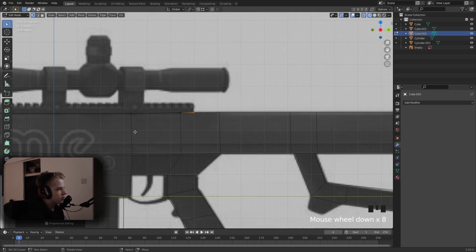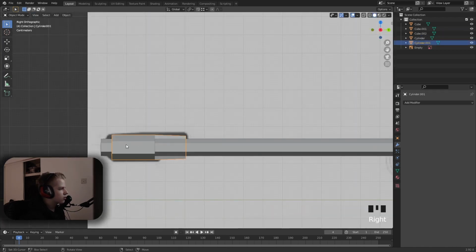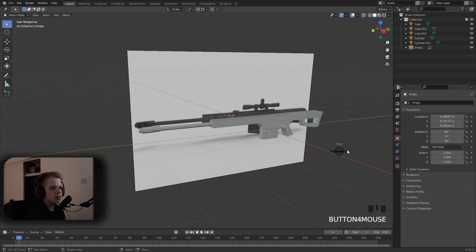What do you mean the tip is wrong? This? That doesn't matter, it's just a slight detail.